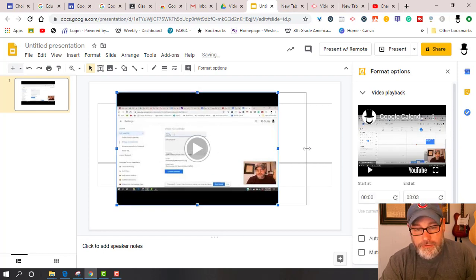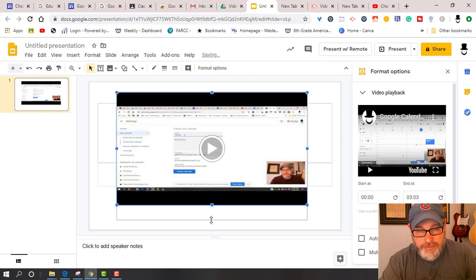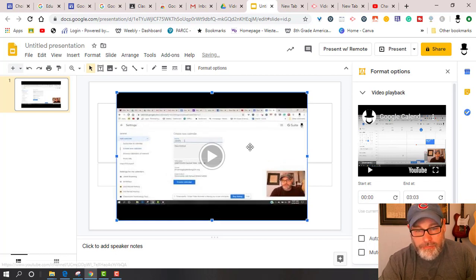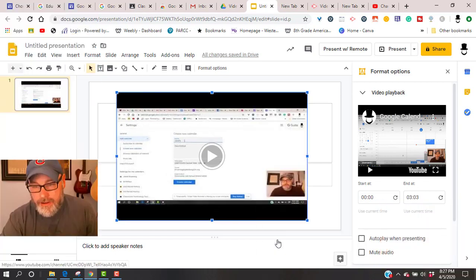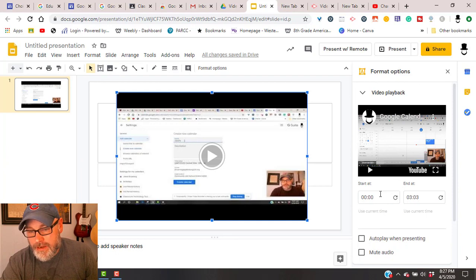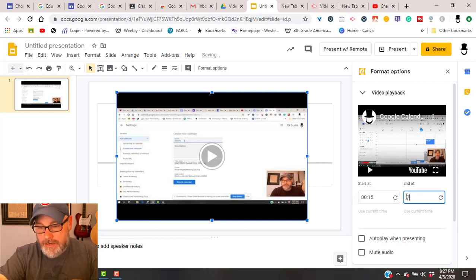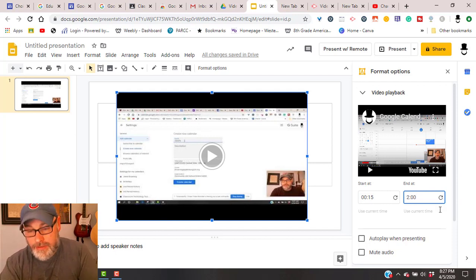And then some other cool things you can do too. Once I set up that video the way I want it, I can actually right-click on the video, go to Format Options, and here on the right you can see Format Options. I can set it up where I want that video to start at 15 seconds, and I want it to end at 2 minutes. I can actually set up start and stop times. I can do an autoplay. I can set it to autoplay if I want when they open up that slide.